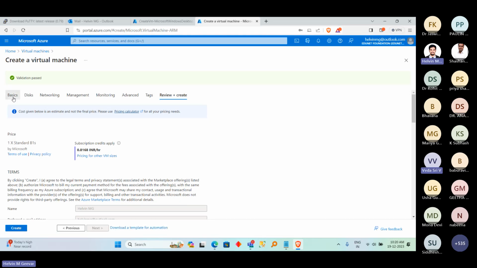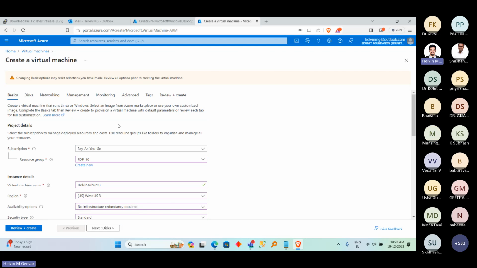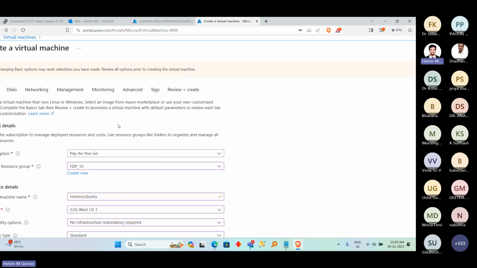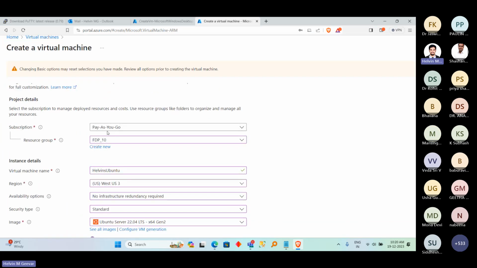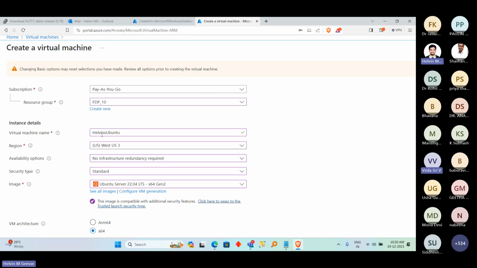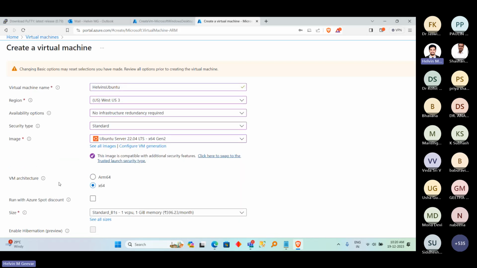Okay, go to basics. If you start, click create virtual machine, you'll get the configuration screen. Subscription, pay as you go. Resource group, FTP10. Virtual machine name, give your name plus Ubuntu or Linux or anything, just to identify. Region, choose a different region. Don't choose US3 itself. Availability option, no infrastructure redundancy required. Security type standard. Image Ubuntu 22.04. VM architecture you don't have to change.